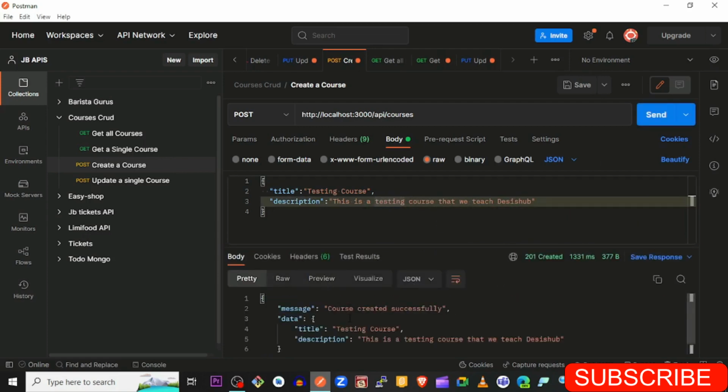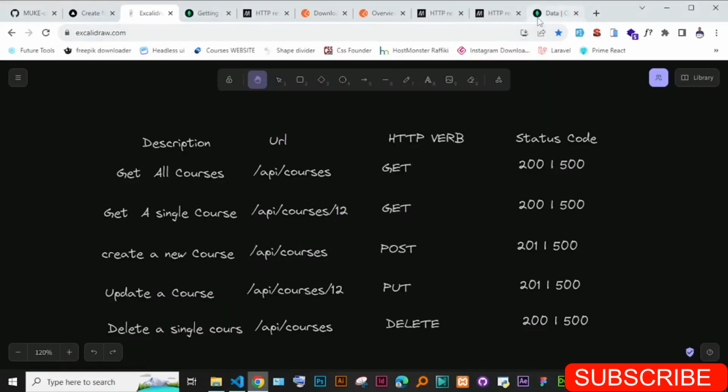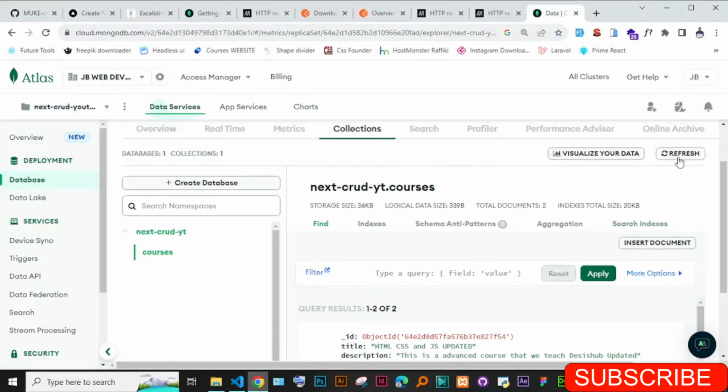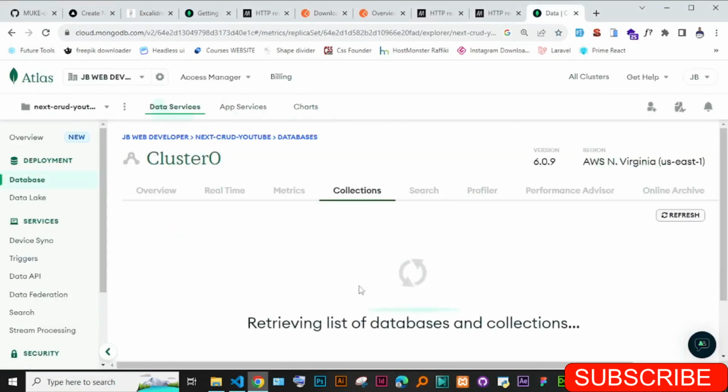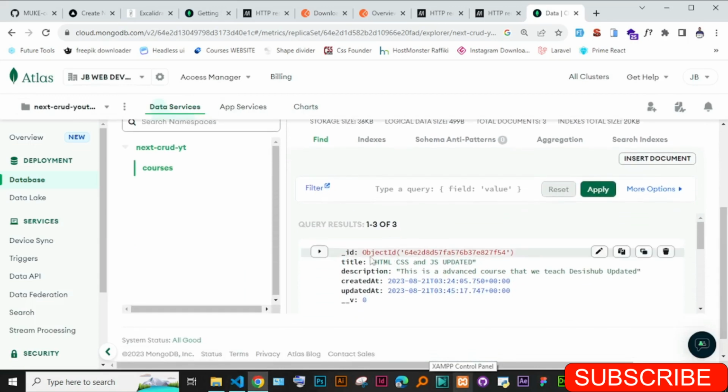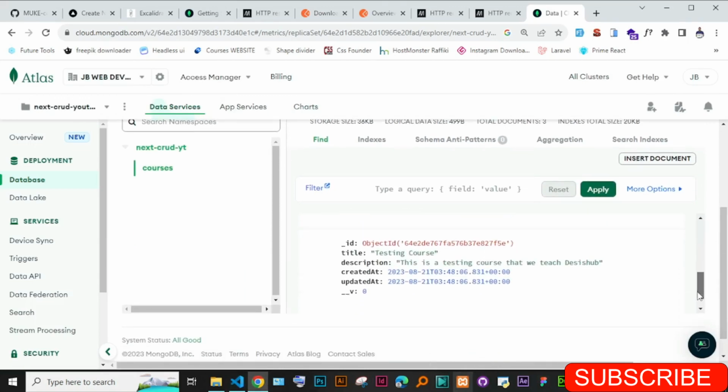Okay, so course created, testing course. You can go and check in MongoDB if it has been created. You can refresh here, just scroll up. You can go and refresh, and you can see now there are 3, and the last one is testing course. So I want to delete that one.